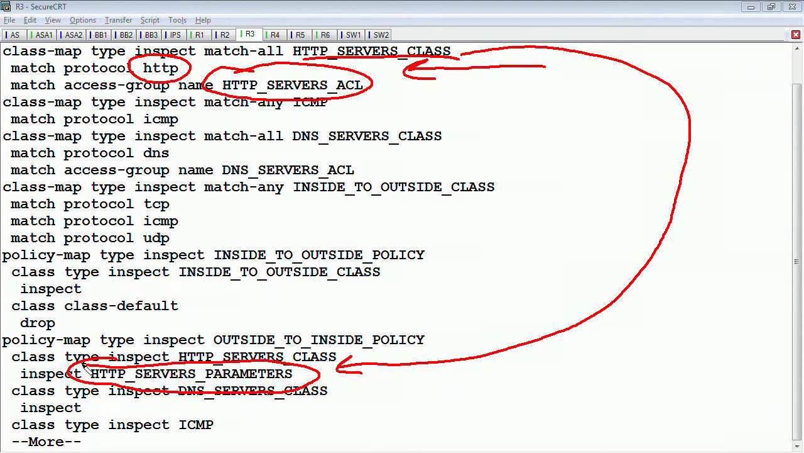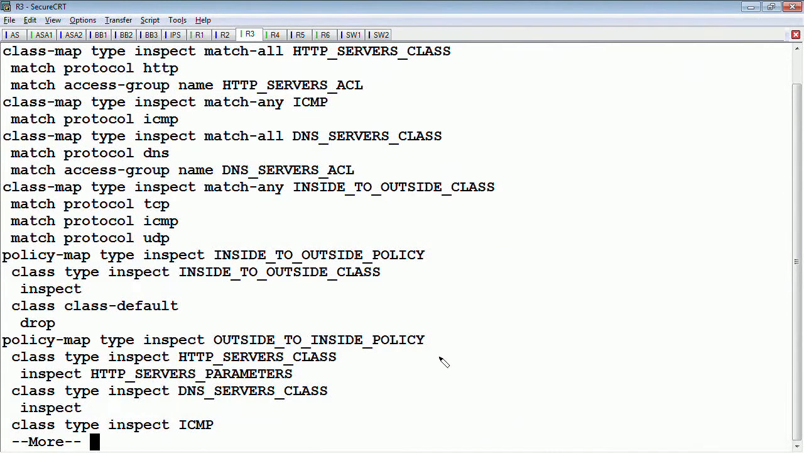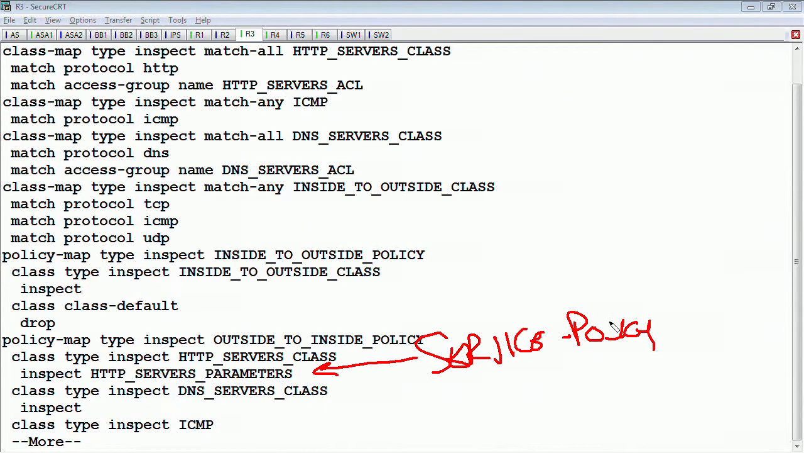But what we want to do next is to actually look inside the web payload to figure out when someone is actually sending a request to that server, what's inside the actual HTTP message. Now, in order to do that, inside this class type inspect HTTP service class, we're going to call a service policy. And the service policy is then going to be referencing the policy map type inspect that is for HTTP, where the policy map type inspect HTTP is going to call the class map type inspect HTTP, which then in turn matches the actual fields that we want in the actual application.